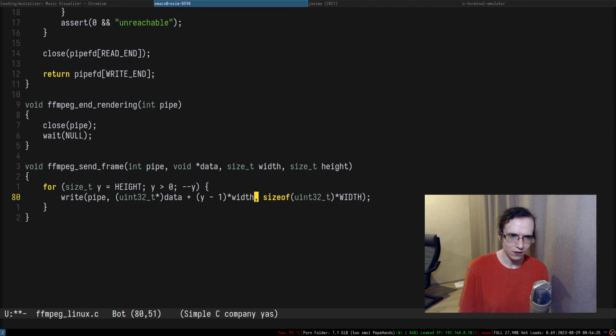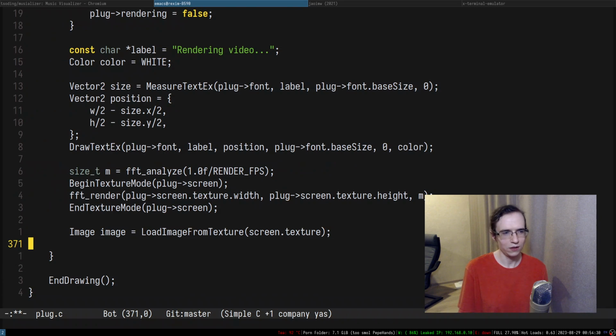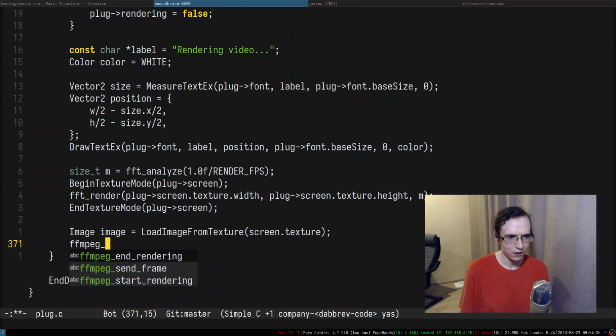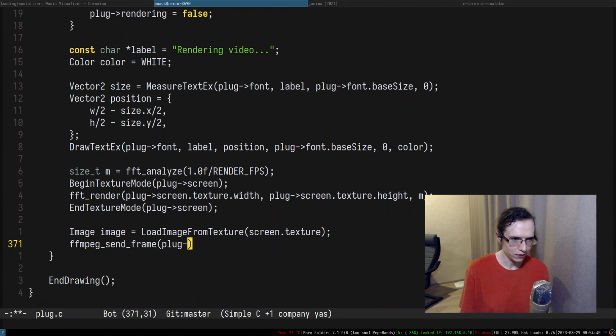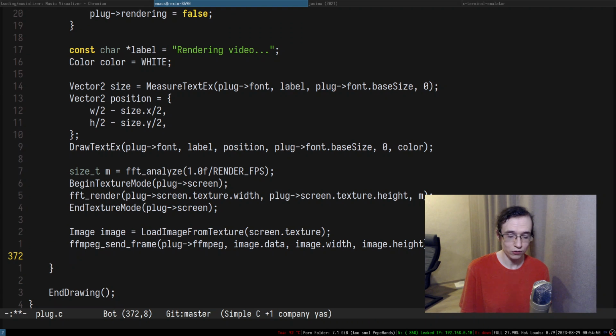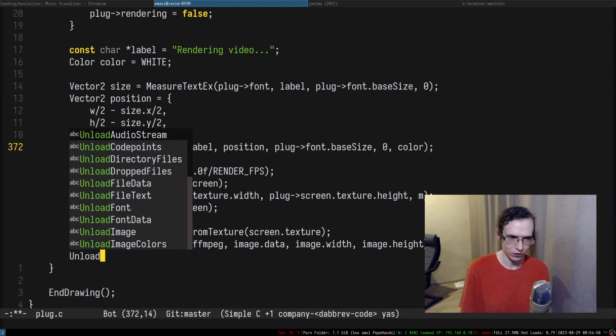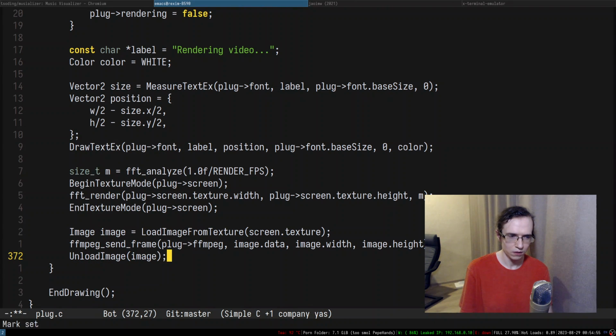So this is going to be data. This is just a width. This is just height. And I think that's it. So essentially, instead of doing it like that, we can say FFmpeg send frame plug, FFmpeg, and we do image data, image width and image height. Boom. That's it. And we have to not forget to unload the image, otherwise we're going to leak some memory. So that's pretty cool, isn't it?